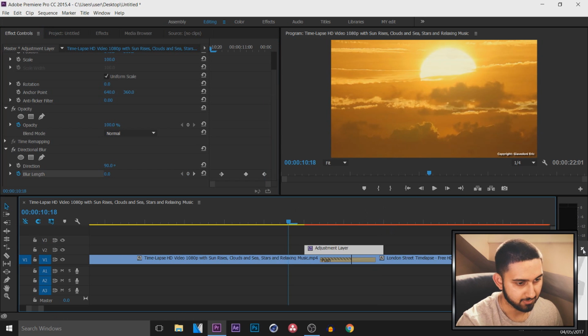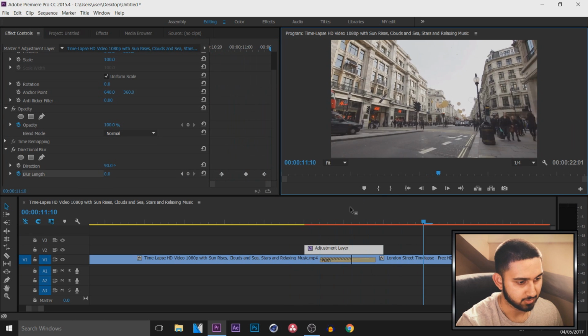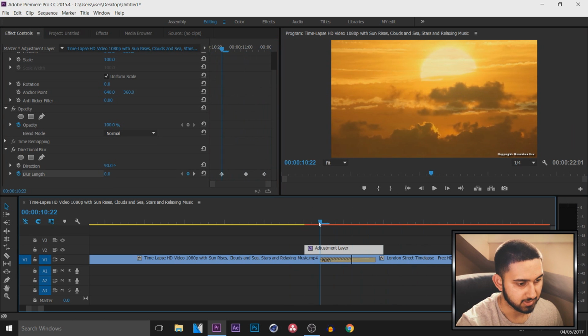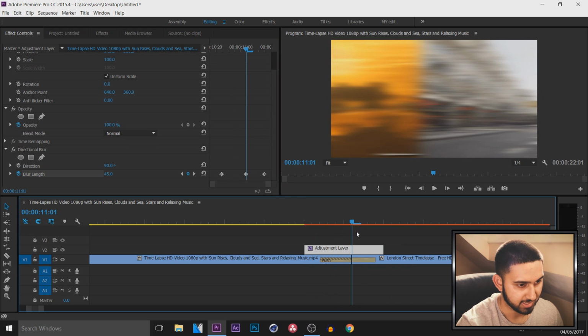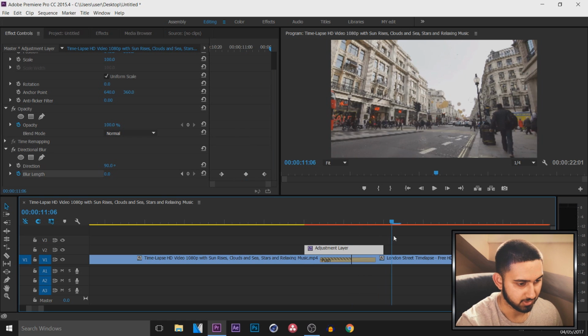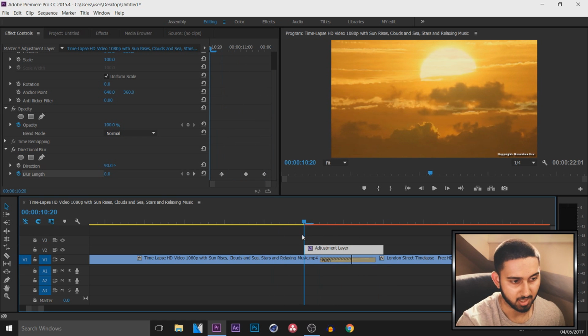Now you'll see, if I play through this, that's what it gives us. I'll come across slowly for you so you can see it. As we are sliding across, it's also blurring it out, and then goes back into focus like so. It just makes everything look a lot better.